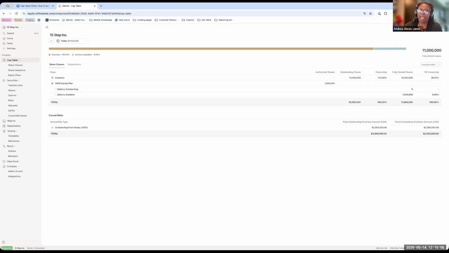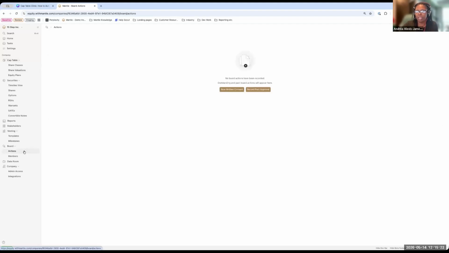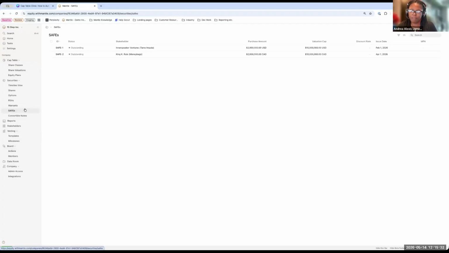Keeping in mind, board approvals aren't just for safes. You'll need them for things like increasing your option pools, issuing option grants while hiring. So that's something that you're going to want to consult with your law firm about for more details. But we do have a board action section that is included in the Mantle platform where you can issue those actions for signature. So let's actually go and draft a safe now.